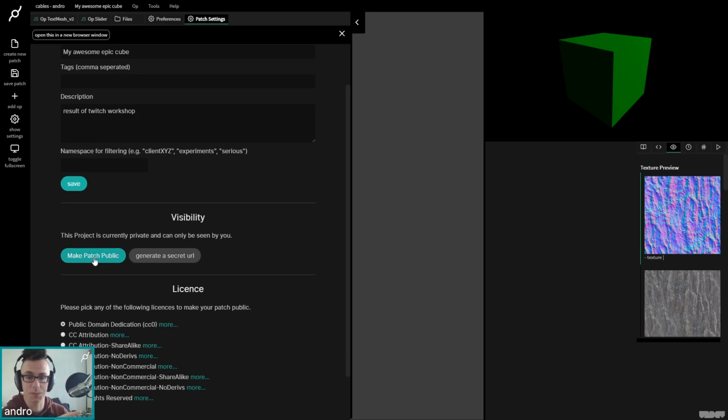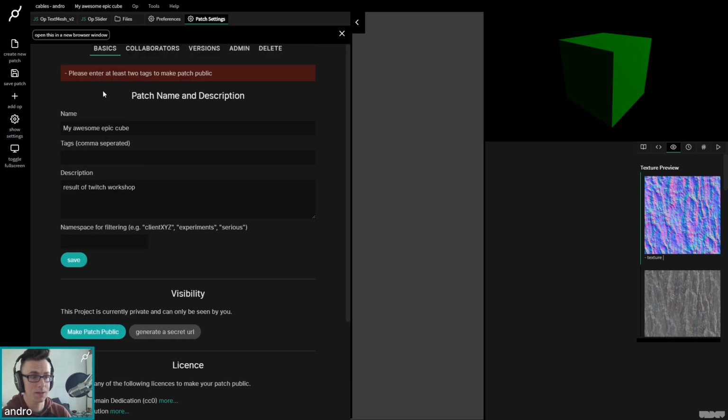Now, I'm going to want to make the patch public just to show you how this works, and it's not going to let me, and I'll tell you why. I click it and it says, please enter at least 2 tags to make patch public. So tags are a way for people to find things. So if you type in cube, later on, on the search page, you would find every patch that has the tag cube attached to it.